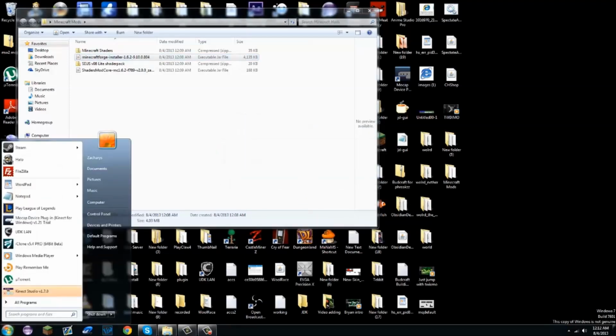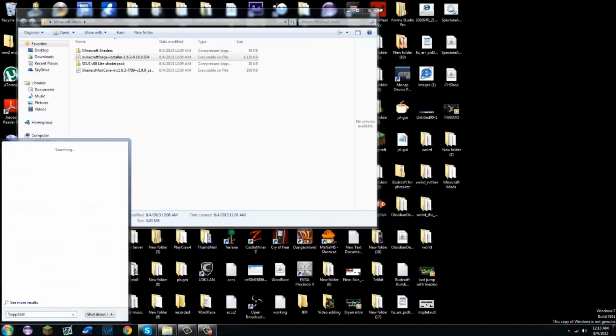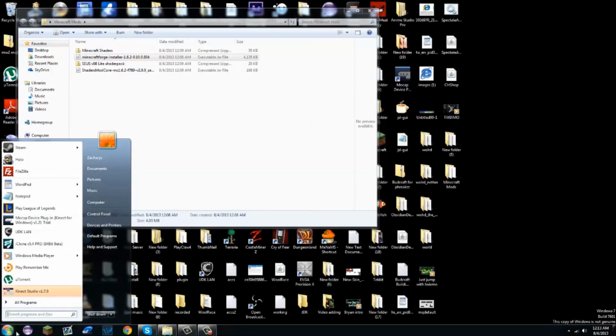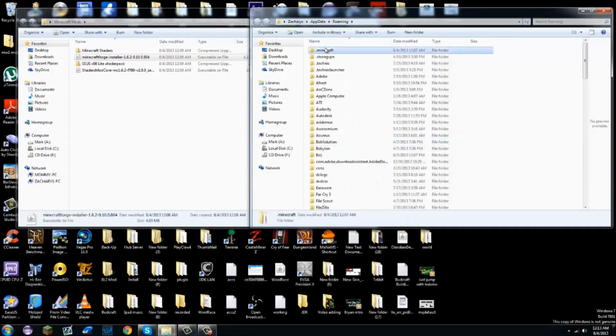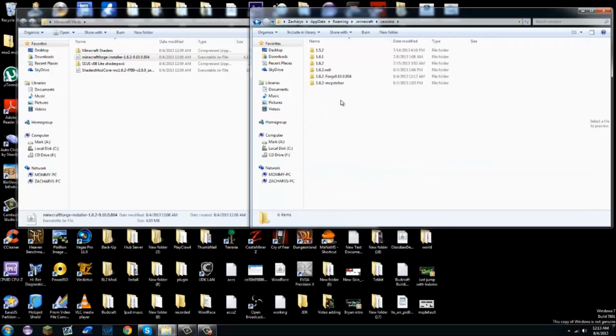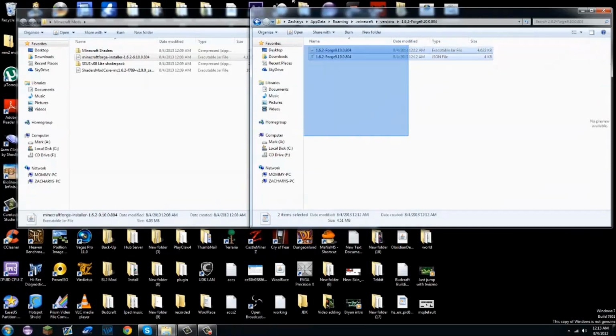So if you went to percent app data percent, and you go to .minecraft, and then you go to versions, it will now come up with this version right here, 1.6.2-forge9.10.0.804. Double click on that, and then you'll just have the basic stuff in there.